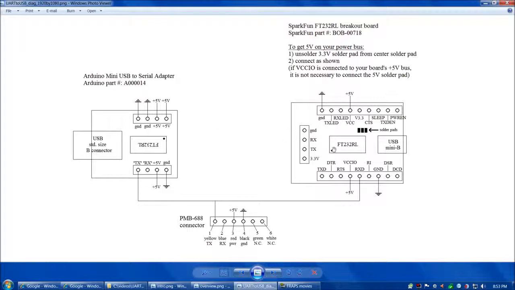There are 2 common breakout boards for the FT232RL. We have the Arduino mini USB to serial adapter breakout board, Arduino part number A000014. Now this board is actually a small subset of the circuitry of the Arduino 2009 board, but even though this has the Arduino name associated with it, this board is in fact really just a breakout board for the FT232RL. It uses a standard size USB connector, and it comes with these 2 rows of 4 pins each, headers pre-soldered onto the board, so you don't have to do any soldering at all with this board. Right out of the box you connect it up and you're good to go.